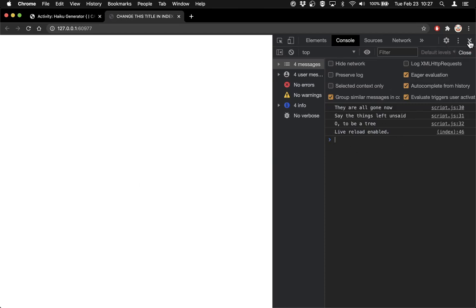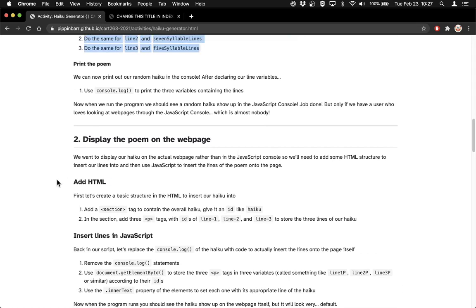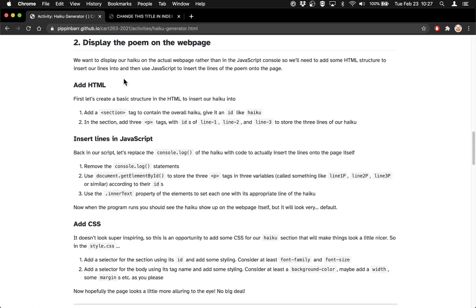We've done the key procedural task, which is to generate a poem, and we have done that. Let's get on to the visuals. So the first thing we want to do is display this poem on the web page instead of in the JavaScript console, because not many people browse the web with the JavaScript console open.